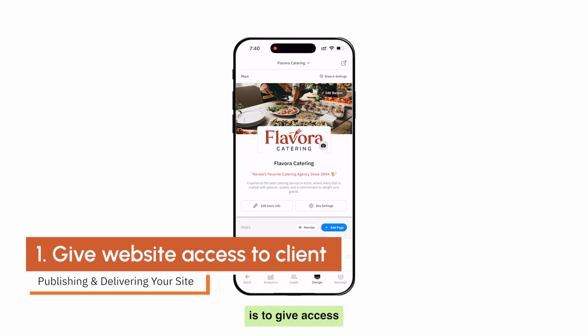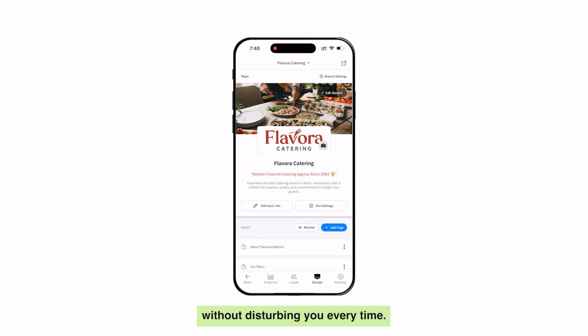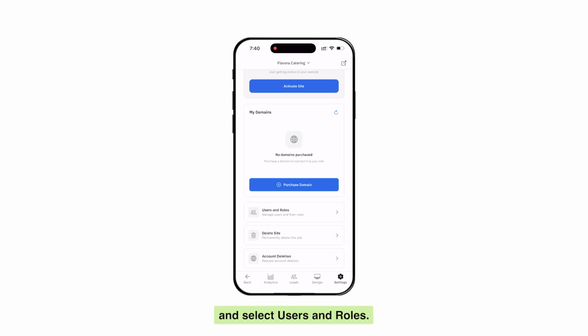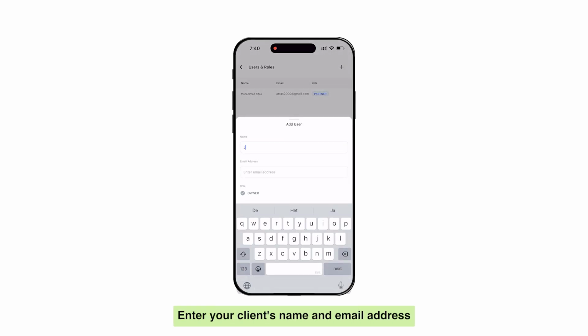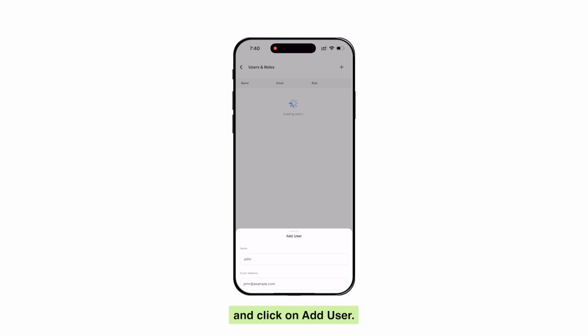Now the first thing to do is to give access of the website to your client so that they can also edit the website from their mobile without disturbing you every time. Open Xpress Site app and select the website you want to give access to. Navigate to Settings tab and select Users and Roles. You can simply add a new user by clicking on the plus button, enter your client's name and email address, and click on Add User.